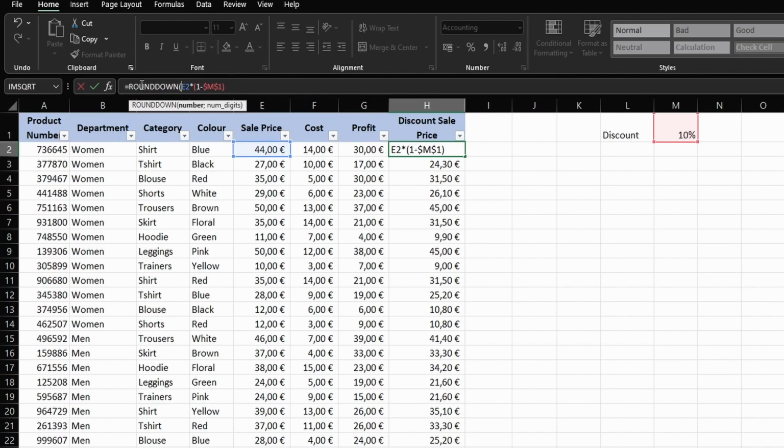What we can see here is that we have the round formula, an open parenthesis, and our original formula inside of it. The last thing we need to do is to go at the end and look at the instructions. We filled out the number with the discounted price formula, and then we type semicolon, choose the number of digits we want, which is 0, and then we need to close the parentheses.